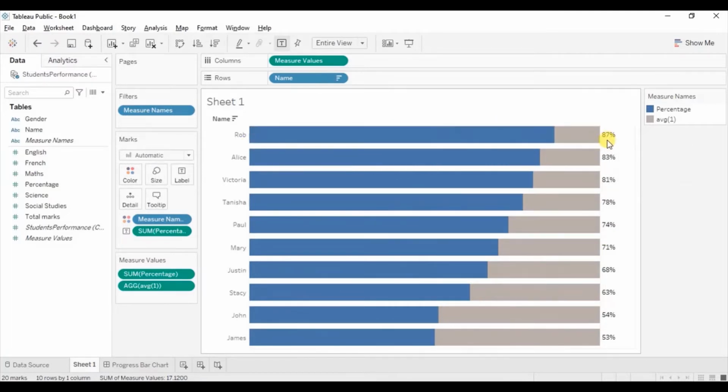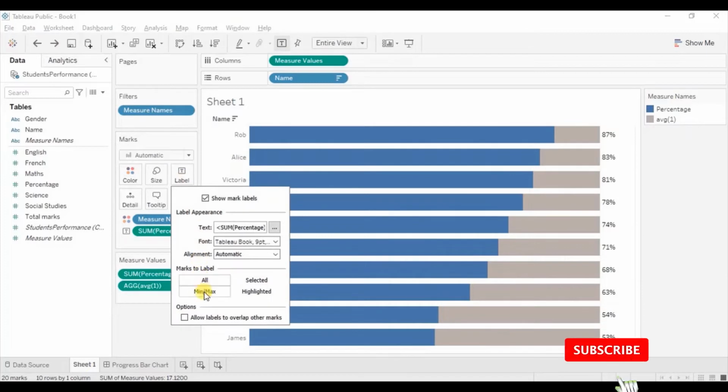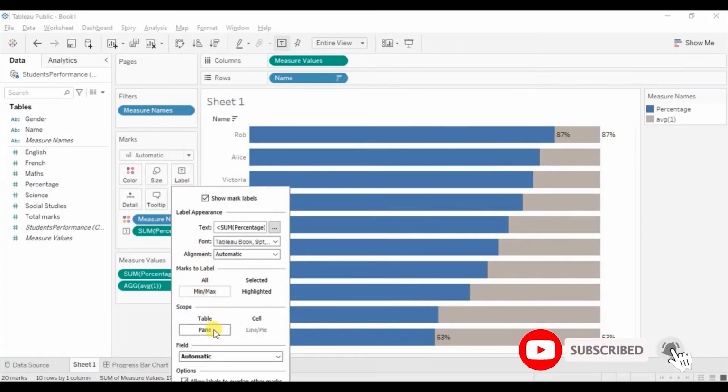Now we can even add these labels inside the bar. For that, go to label. From here click on min max. Then from this drop down select measure name.